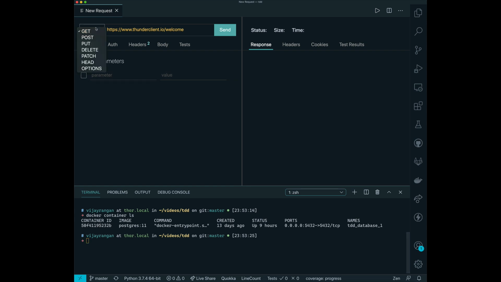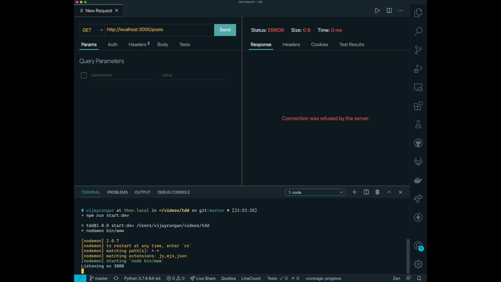So let's make a GET request to our /posts route to see what we have in our database. My app is running on port 3000, and if I hit /posts, I should be able to see, it looks like our connection was refused. Oh, it looks like the server is not up. All right, npm run start dev.